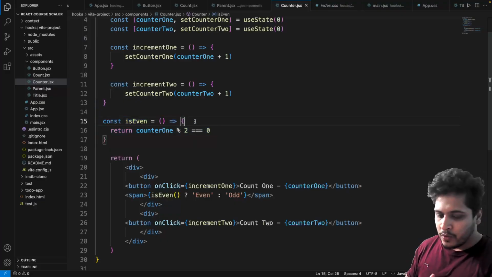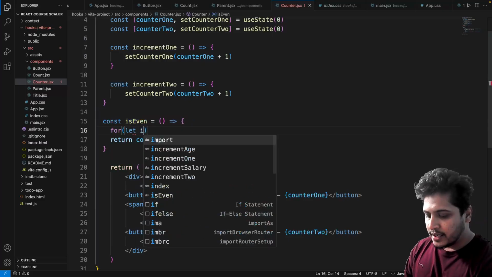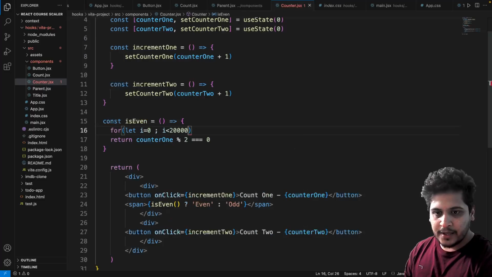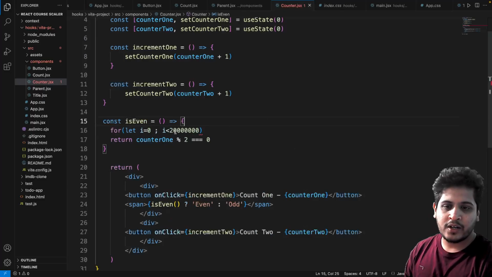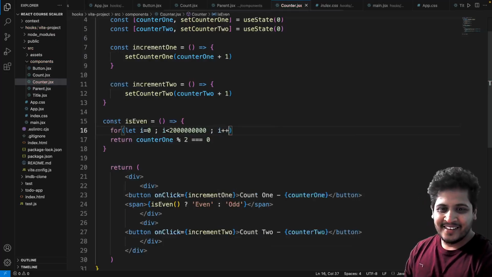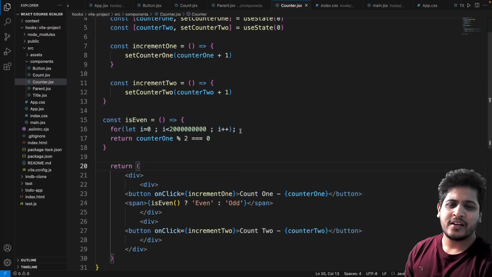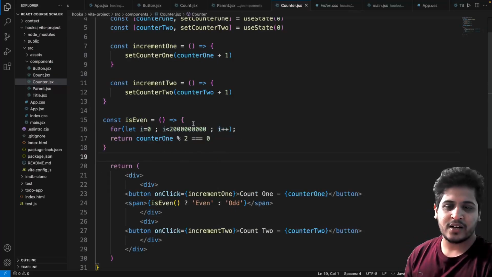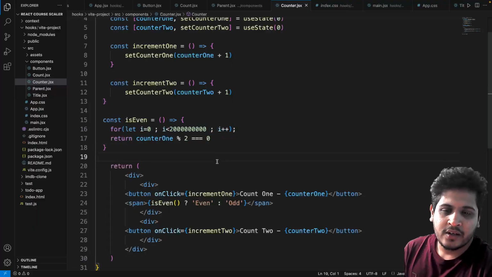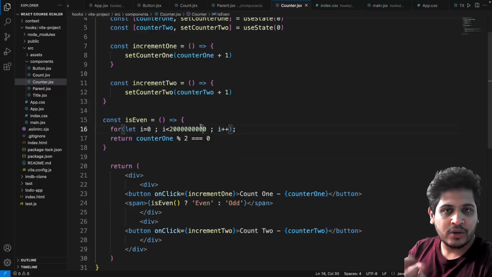To replicate this, I'll add a for loop over here. I'll say let i equal to 0 and i less than, let me add this big of a number, 1 2 3 4 5 6 7, and let's add 9 zeros. This loop is just a bare, empty loop, it will not do anything, but it will run this many times. Whatever the number is, I guess this is 20 crores or something like that. This is the number which will slow down this particular function.